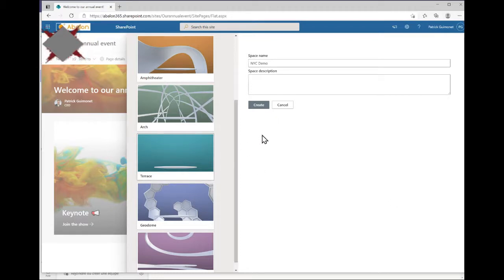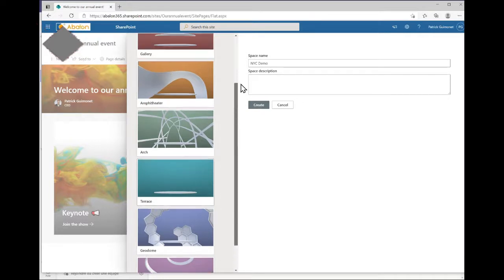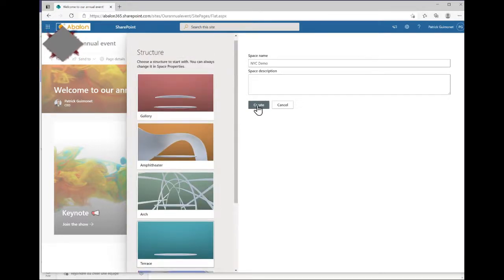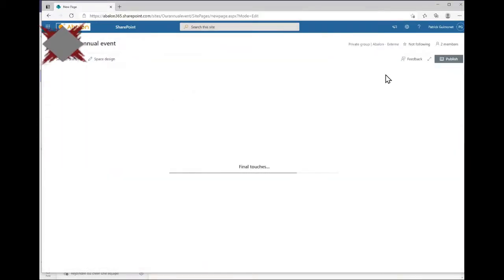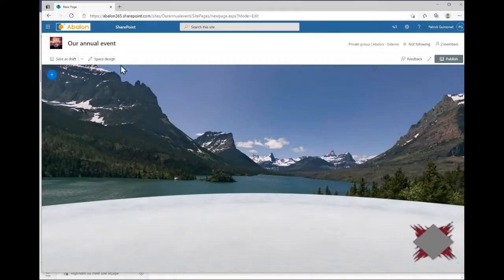And from there, you will be able to add some more artifacts in the space. With the other structure, you will have less space in your environment. So I will show you that in a few minutes. So here I have created my space, and as you can see on the top, I am still on SharePoint.